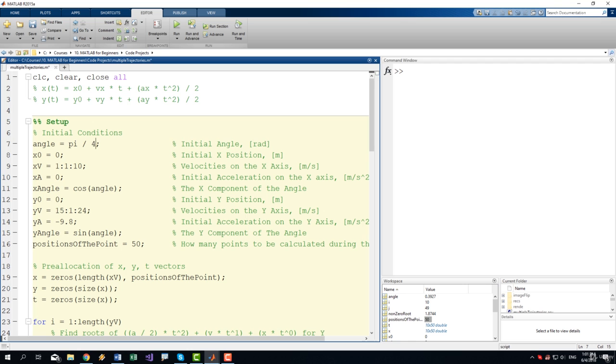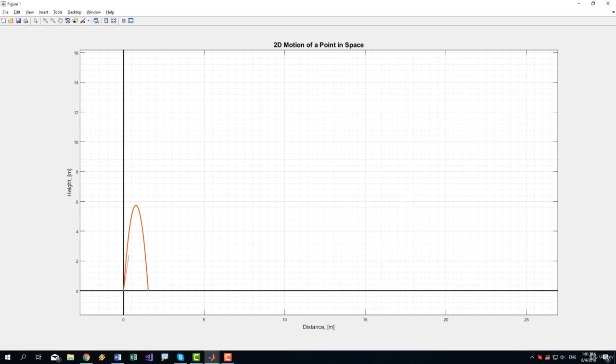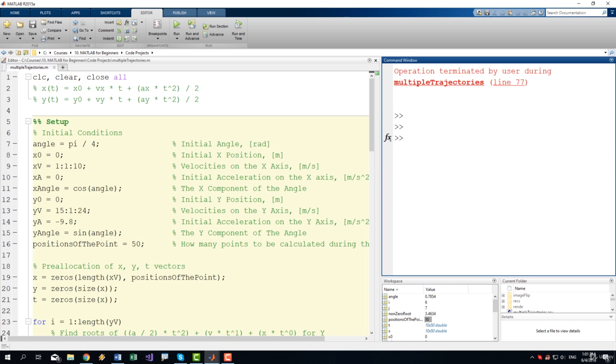So, if we change this back to pi divided by 4, you can see that now we get different limits. We had from 0 to 4 point something, now we have from 0 to 16, and on the x-axis we have up to 27, I guess. There it is.